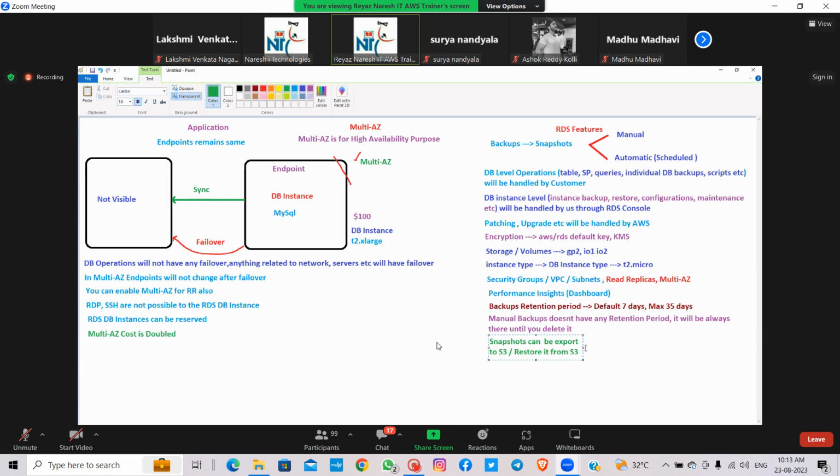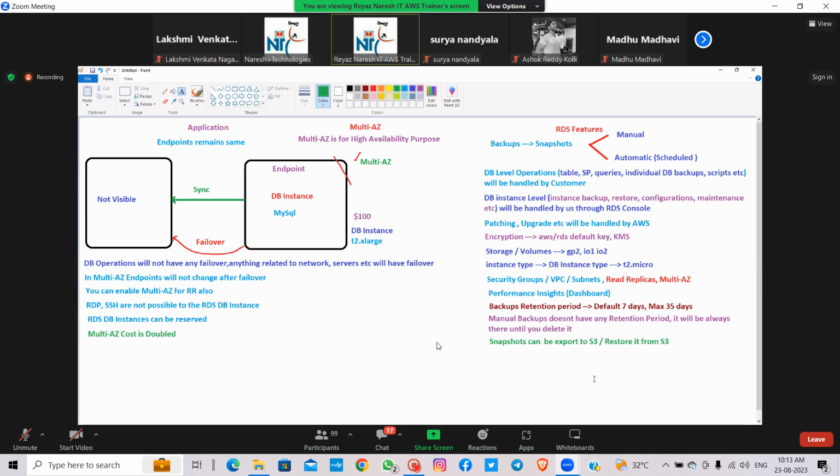But in the console, I'll show you. Not all engines can be restored, only a couple of engines, I hope MySQL and Postgres only. Let's say you take a backup of Oracle or MariaDB and export it to S3. Can you restore it? No, only a couple of engines support restoration from S3. I'll show you in the console.